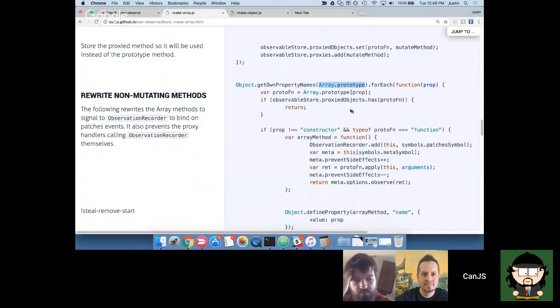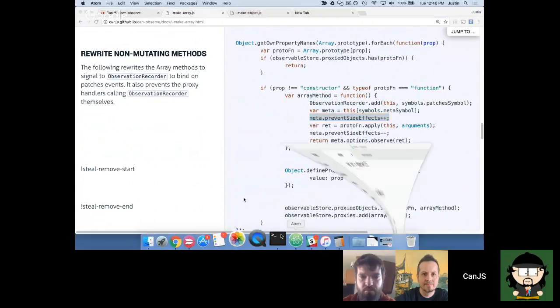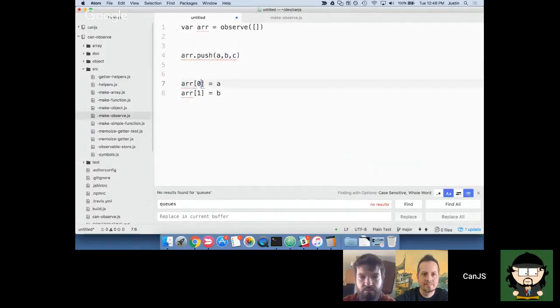But we're going to essentially rewrite any non-mutating functions, something like filter, to prevent side effects from observation, because the filter might have to read array 0, and we don't want to call observation recorder. We don't want to call add R0. We don't want to set up a binding on the 0, 1, 2, 3, 4 property.